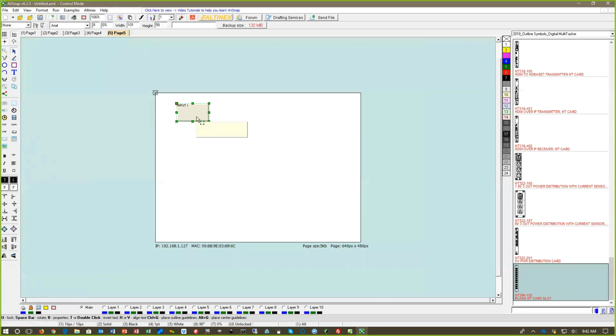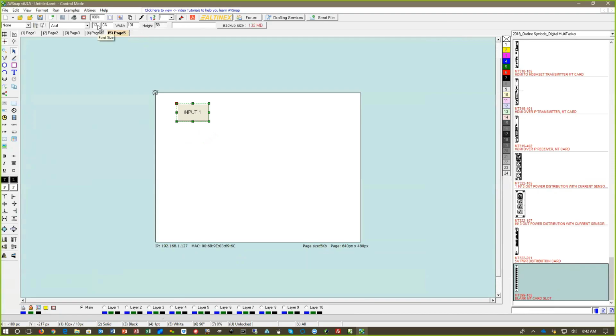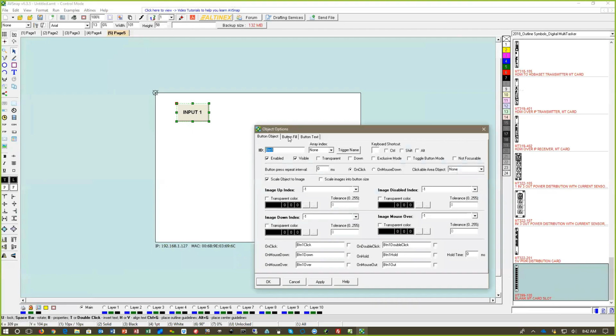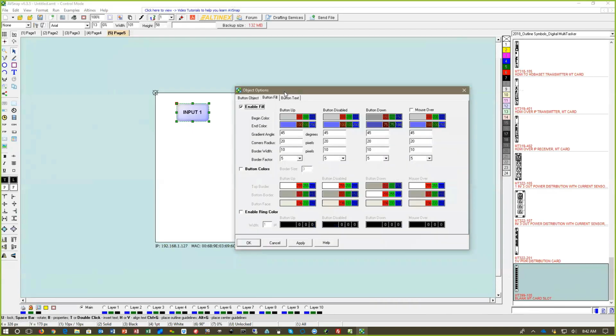Okay. I press letter H to align it horizontally, letter V to align it vertically, and I'm going to increase the size of the text and I make it bold. And there it is. But the button does not look as clean as I want. So I'm going to press Properties, letter B, and I'm going to do button fill. And button fill allows you to design all kinds of things here.